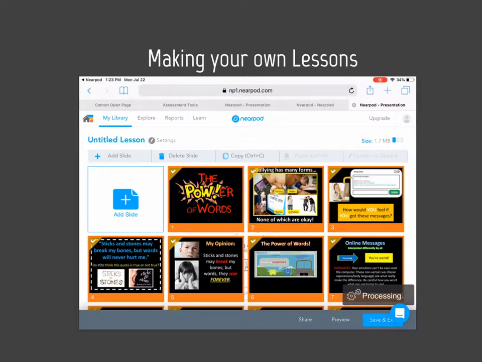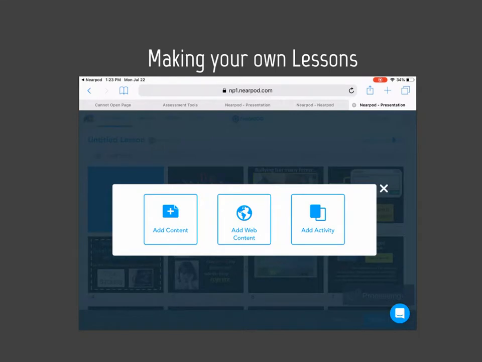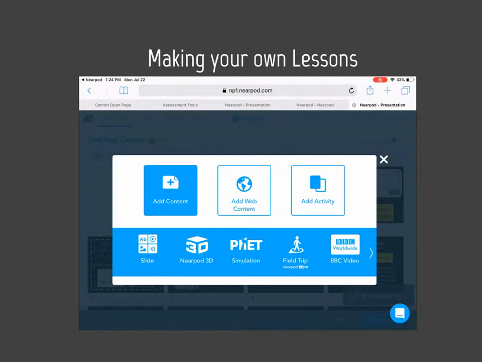If I wanted to add something, I can do that. When you click add, you get 3 options. Add content, that's what I'm going to do here shortly. Web content, that is actually part of the upgraded process, so I'm not going to show that. And then the activity is where you can have students do things like answer questions, different sorts of options that we will look at briefly. But I'm going to click on add content.